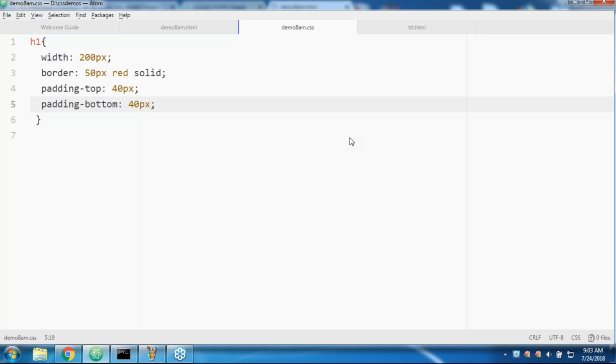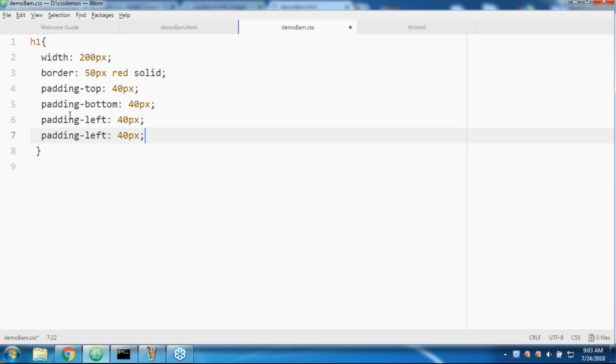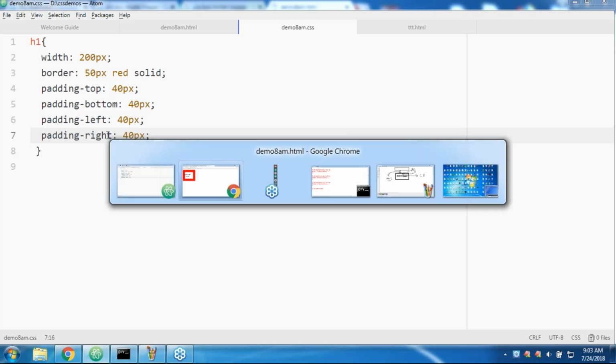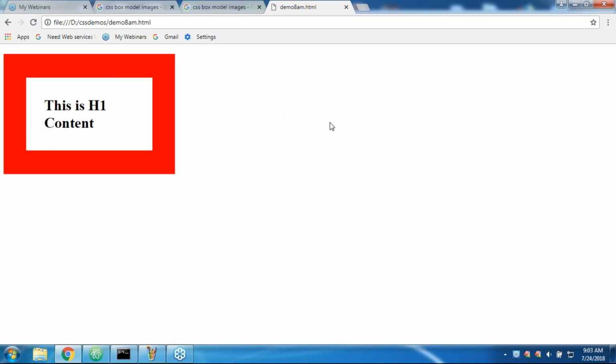Now I want to give padding left and right also. What I will take here, just observe, padding left 40 pixel. Padding right also 40 pixel I'm taking. Everyone can understand? All sides I'm taking 40 like this. Now perfect. Are you in a position to see what is the left padding, right padding, top padding, and then bottom padding, right?